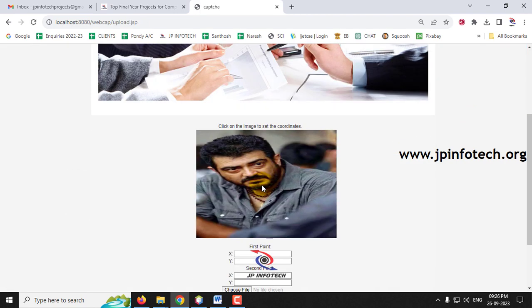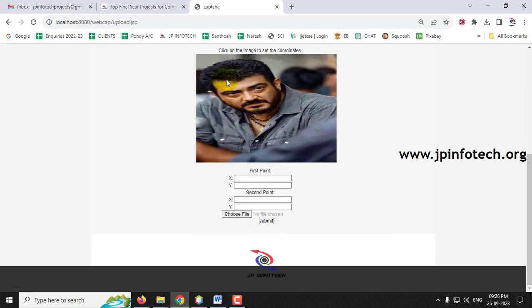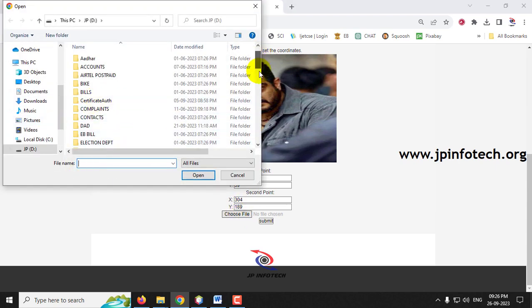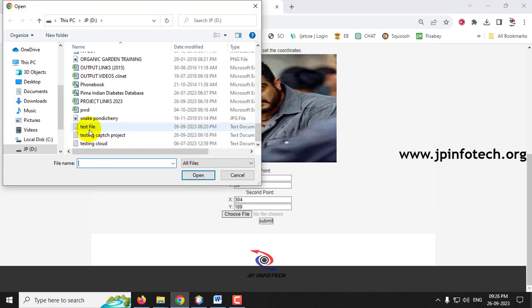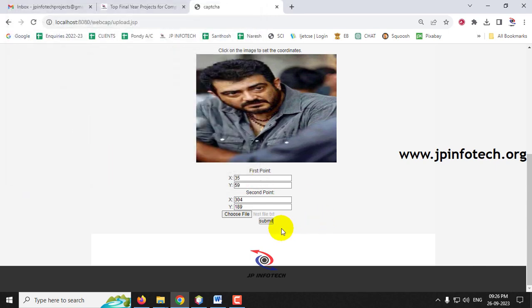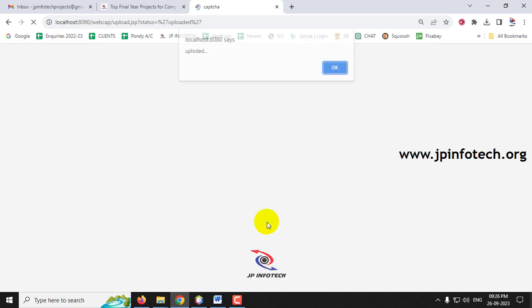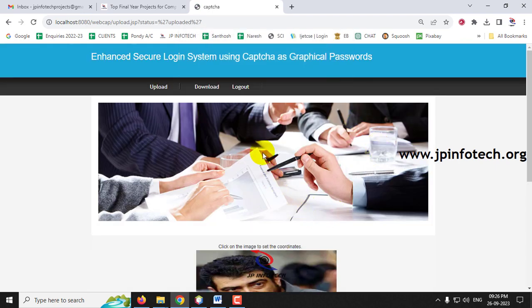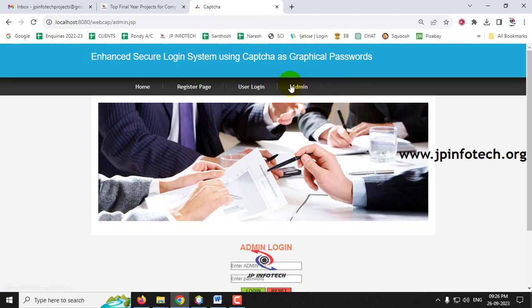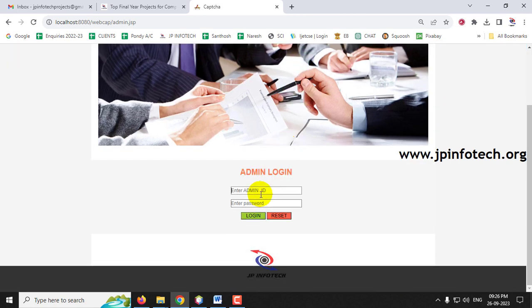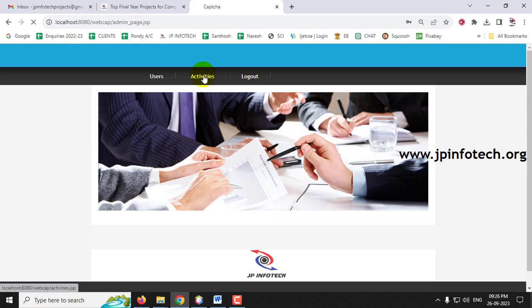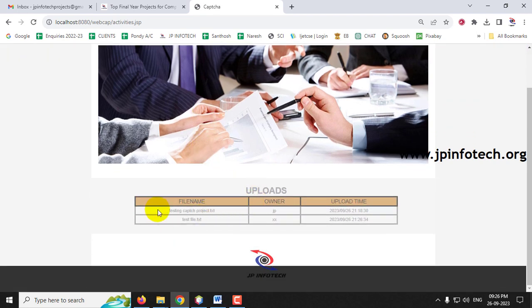Now I'll select some coordinates of this image, and let me choose a file. Let me create a test file, for example this one, and click submit. So now you can see some other file is also uploaded. So now if you go to the admin part, in the activities, now you can see the file.